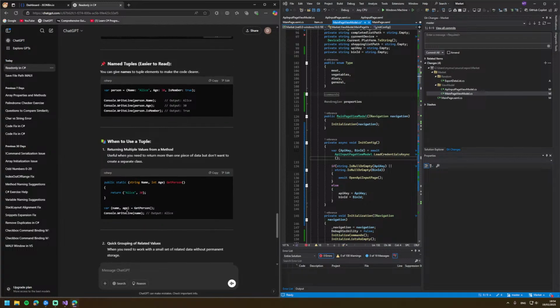File name and age. Get person. Static string name and int age.